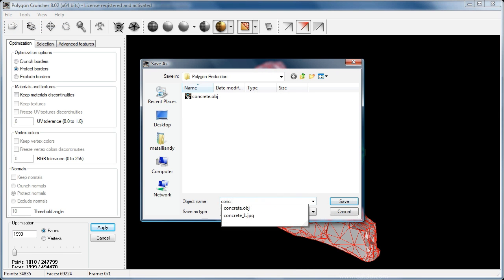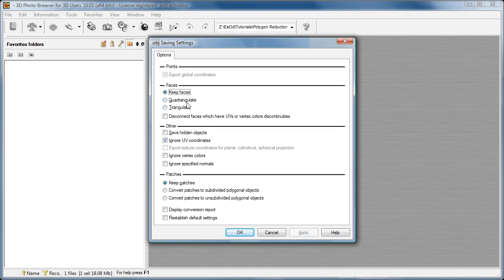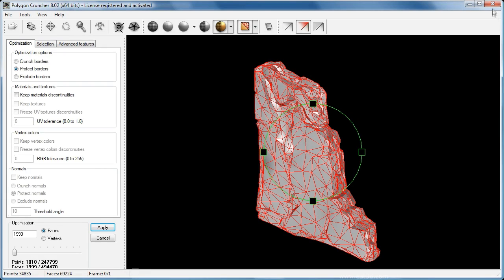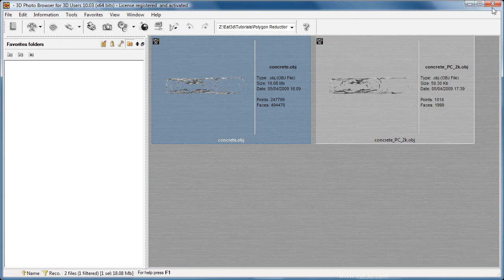I'm going to call it Concrete Polygon Cruncher 2K. Okay, now if you haven't got UVs to worry about, make sure this is on. You want to keep the faces and then keep patches, and just click OK. Now it's saved, we can exit out of Polygon Cruncher.